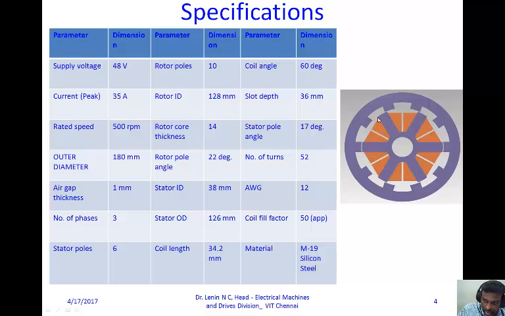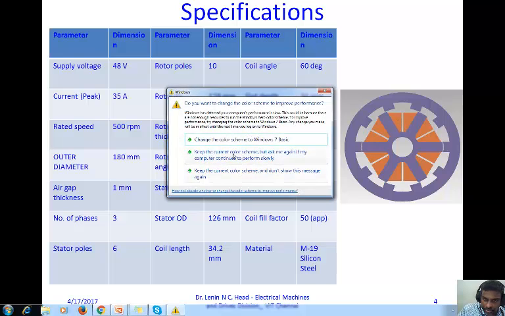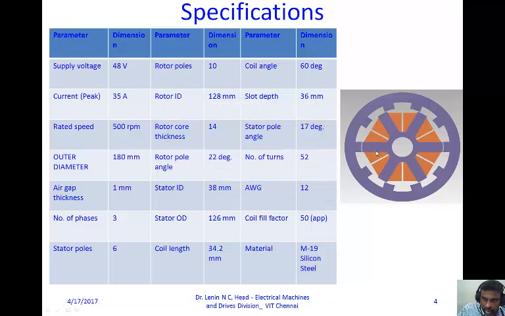Coil length is 34.2 mm, this length. And the coil angle is 60 degrees. Slot depth is 36 mm, this one. The slot depth means this depth. This is the slot, and the slot depth is 36 mm. Stator pole angle is 17 degrees. Number of turns as per the design is going to be 52.